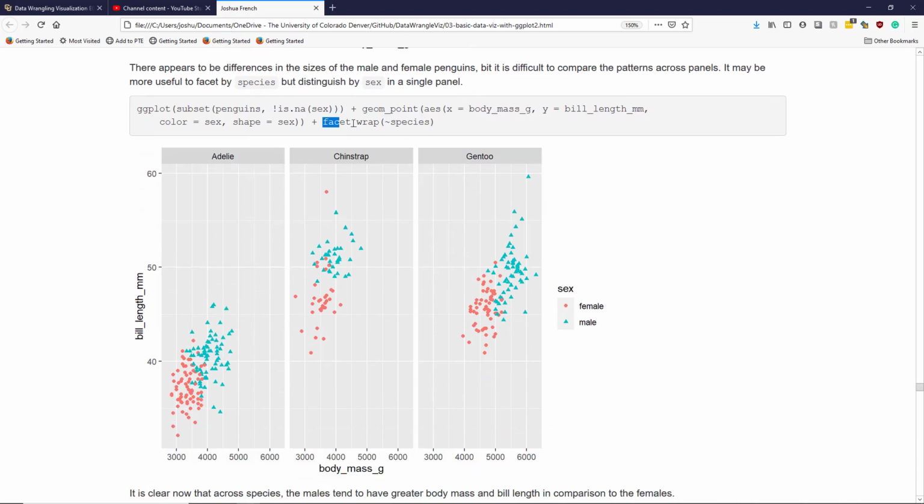You can see here that I've used facet_wrap to facet by species in my plot, but then in my point geom, I have specified color equals sex and shape equals sex, so that I use both color and shapes to distinguish between the female and male penguins among each of the species. This makes it even more clear that in general the male penguins are larger than the female penguins. And that relationship holds for each one of the species, though body mass and bill length vary quite a bit across the different species.